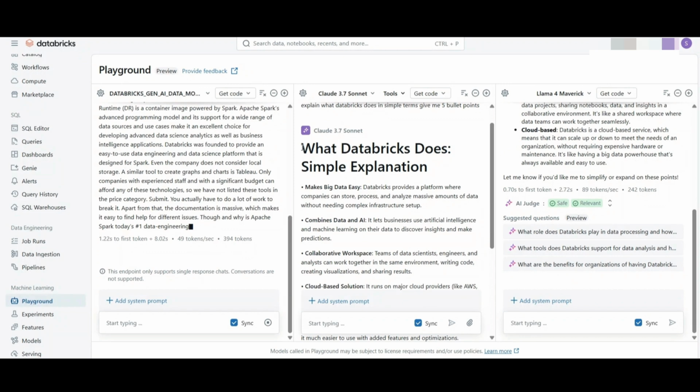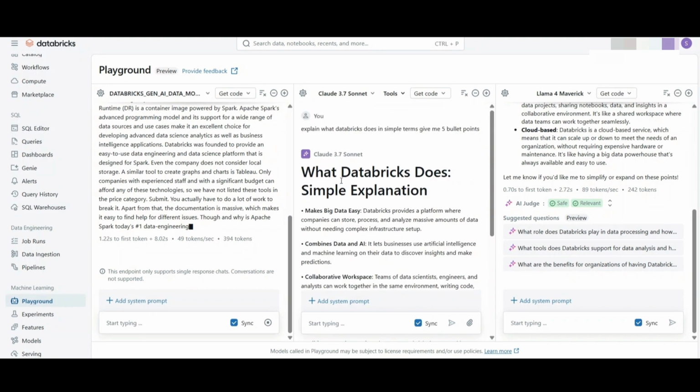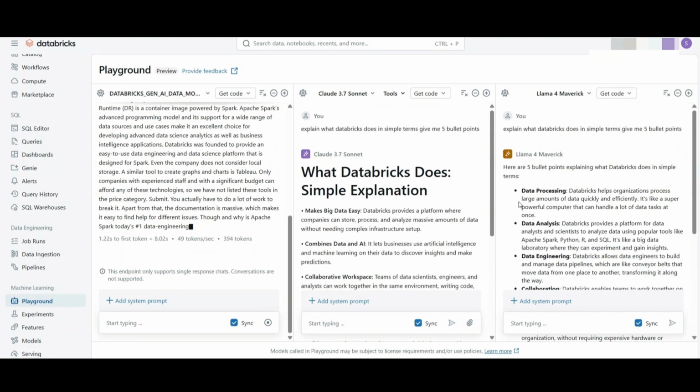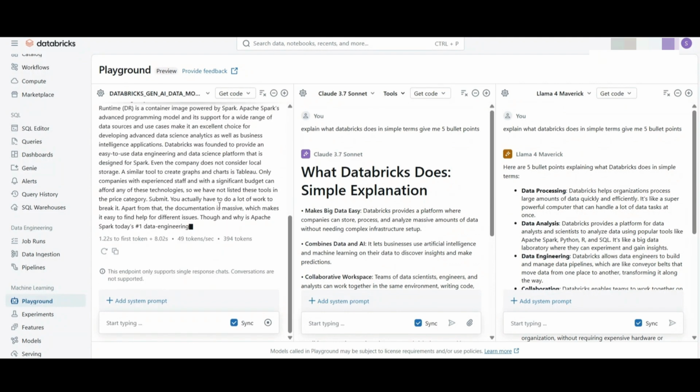So let's say what does Databricks do, in simple explanation. It gave me 5 bullet points right away, and the heading is good. This one is also good, although it is missing some heading. And this one doesn't really appeal to me, but okay, since we created this one, it is lesser in terms of the DBUs, so the cost associated is less.